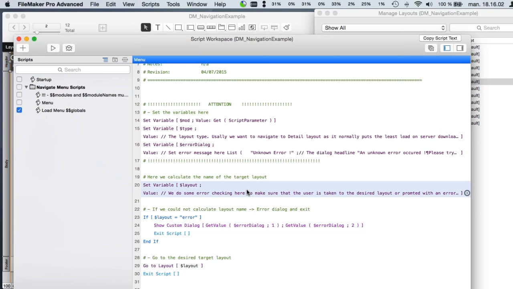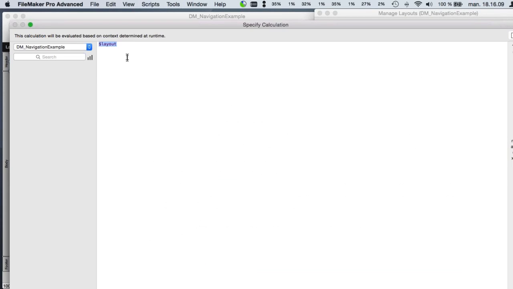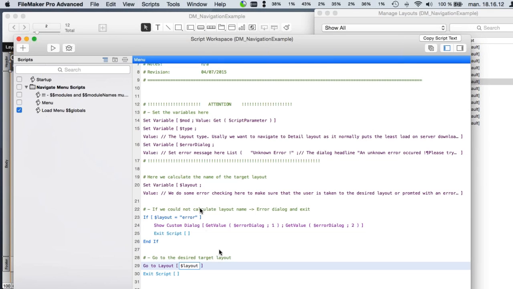So really simple. Basically, we could just put in the calculation in here and have, instead of this variable, the entire calculation in the script step, and then basically the navigation was one single script step. I allowed myself to expand this a little bit because my experience is that you need to have some error checking and some handling of this. But this is the navigation script.